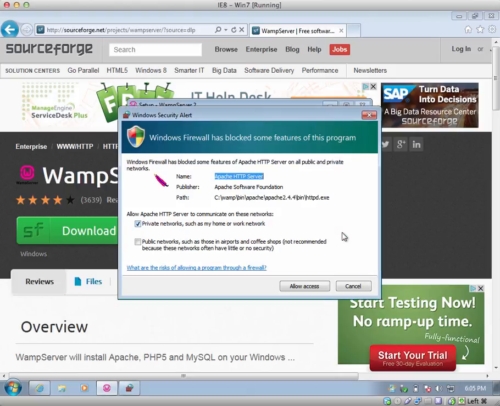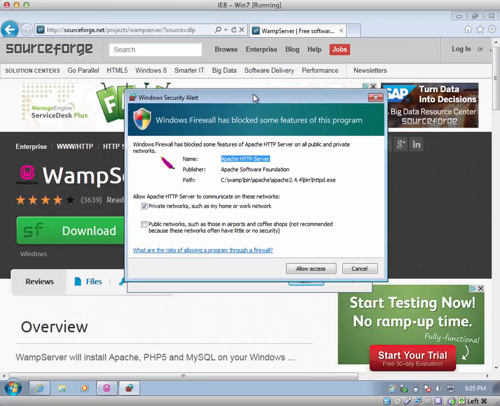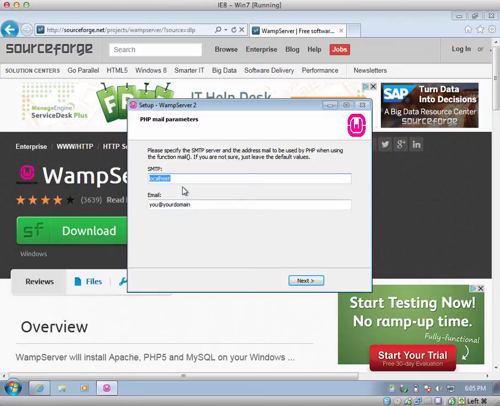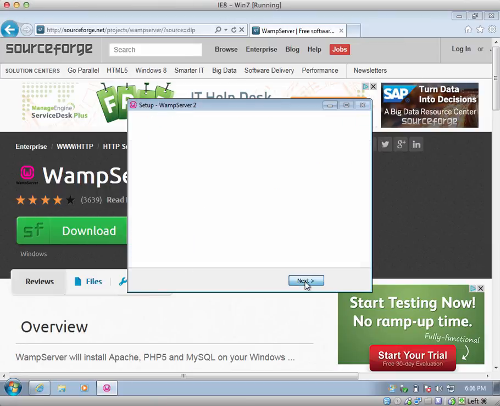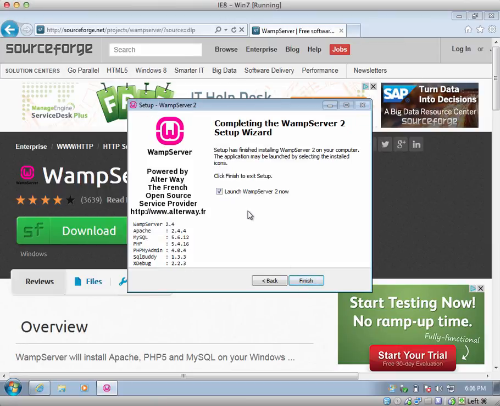And now this window will come up. This is a Windows security box, and basically what it's trying to say is, are you sure you want to let WAMP have access to the internet and be able to run? Yes, you want to allow access, just leave the box checked there. And here for SMTP, just leave localhost the way it is. You can type your email address here if you like, or you can just leave it the way it is. No problem there. Click Next, and now it says launch WAMP server now.